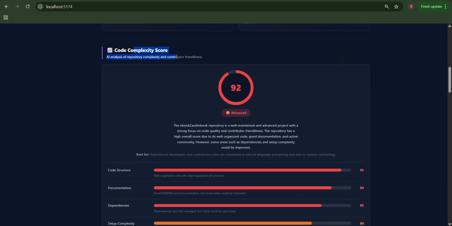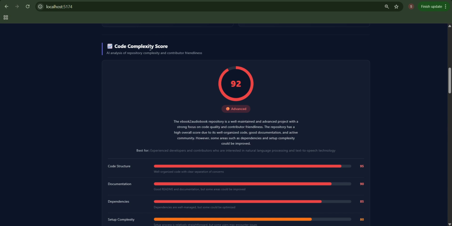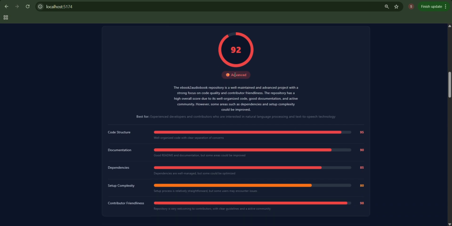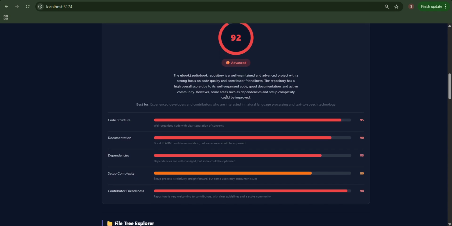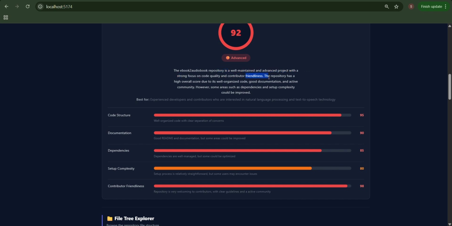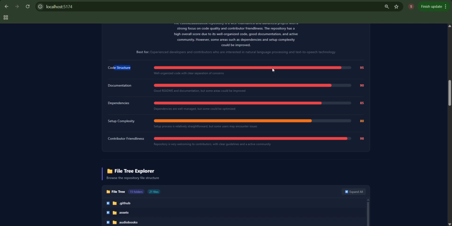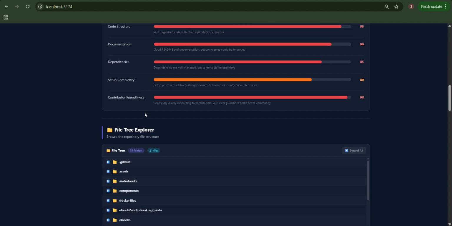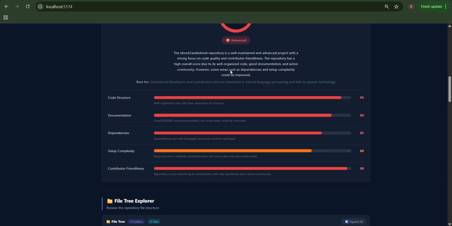And here's the complexity score. So this is a score that defines at what level this repository has been developed. So it is an advanced GitHub repository, and is a well-maintained and advanced project with a strong focus on code quality and contributor friendliness. So as you can see, it has given a rating to every single parameter like code structure, documentation, dependencies, setup, complexity, and contributor friendliness. So the total average score is 92.